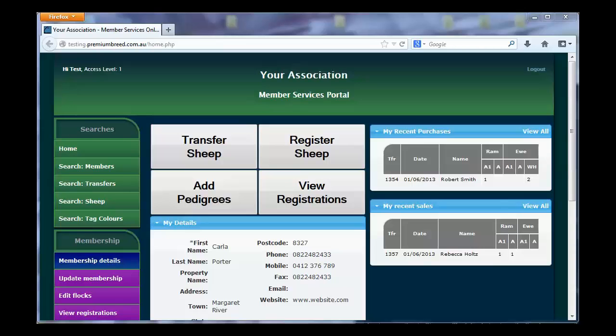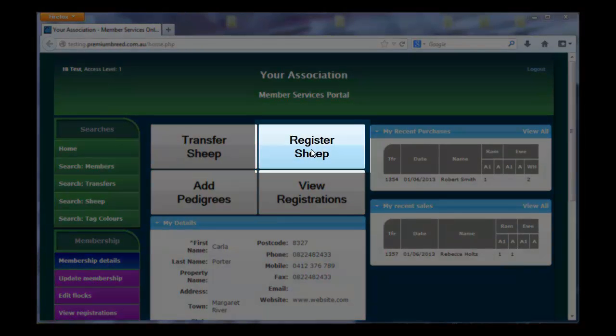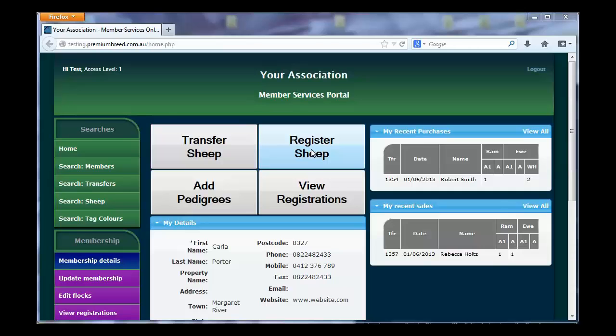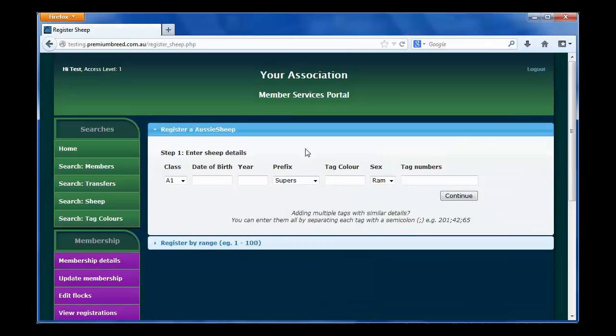When you log in you'll see this screen, and the easiest way is to go to Register Sheep. This is the most appropriate way to register your animal if you are sure it's not already registered, and in this case all examples are for sheep. If we click that button we see this screen where we're asked to enter the information for the animal we want to register.